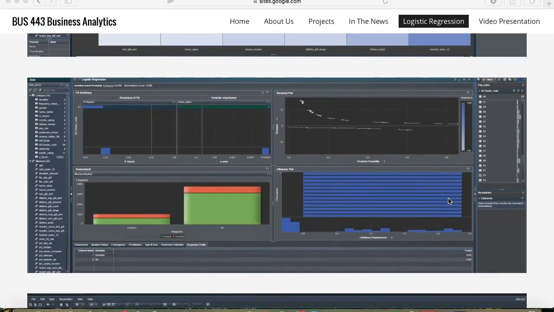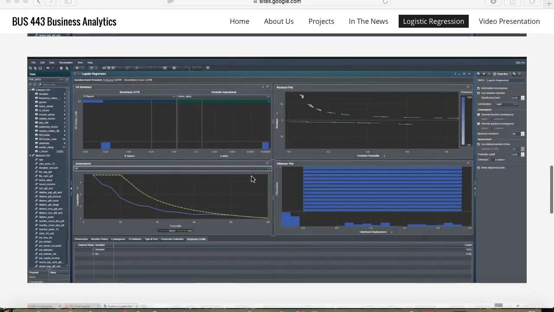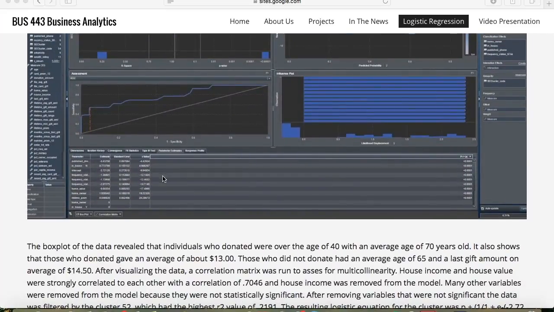After completing this step, a few more outliers were removed via the residual plot. This left us with our logistic regression equation, which can be located right here.